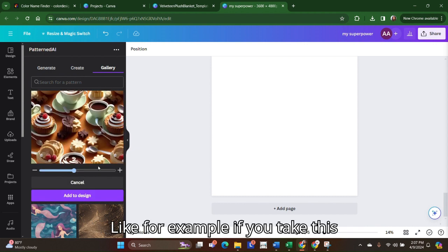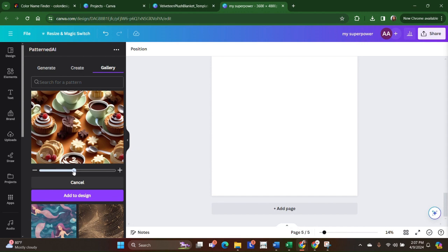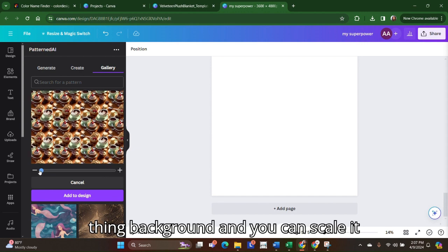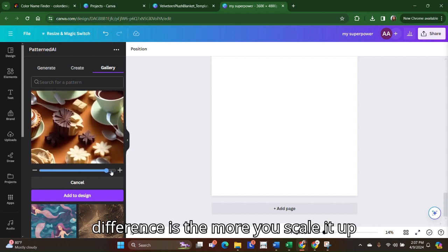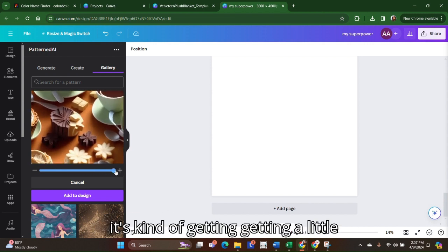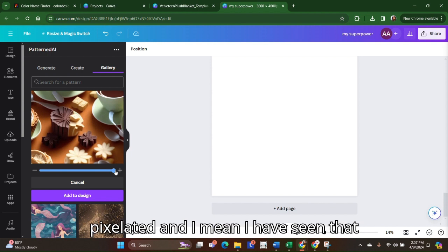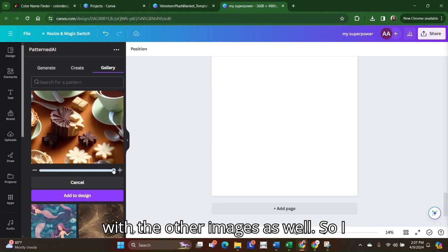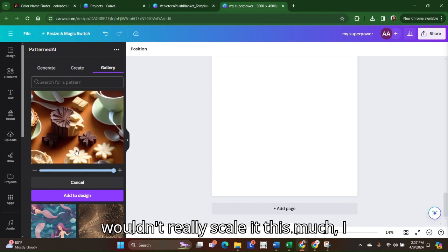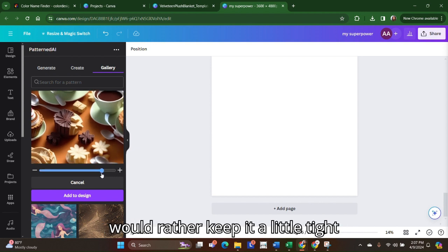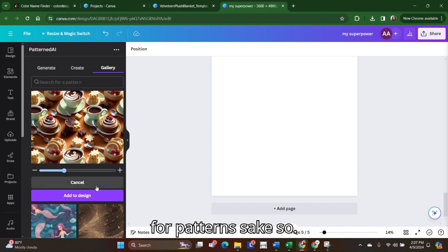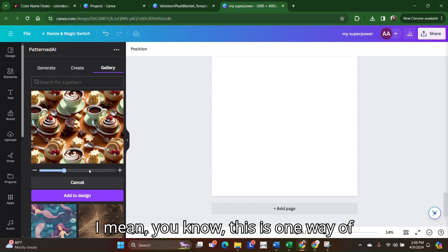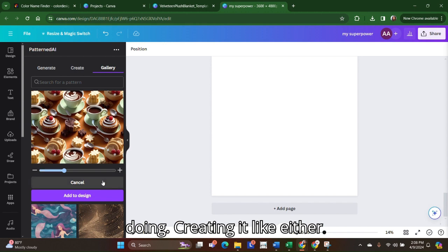Like, for example, if you take this cup and cake background, you can scale it down, you can scale it up. The difference is the more you scale it up, it's kind of getting a little pixelated. I have seen that with the other images as well, so I wouldn't really scale it this much. I would rather keep it a little tight for pattern's sake. So, this is one way of creating it.